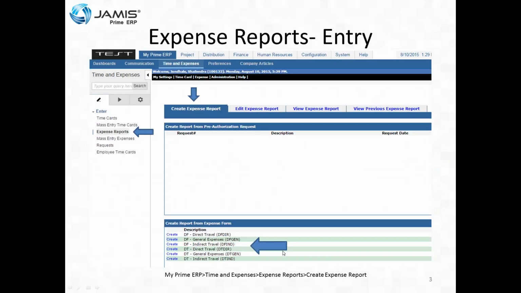So when you actually go into the database, and I'm going to use the actual database to demo this, you're simply going to go into My Prime ERP. You're going to choose Time and Expenses. You're going to go to Expense Reports, and that's when you're going to see your choices, whether you're a member of Federal or Technical. And depending on which group you're in, you might only see what is associated with your employee file. For instance, if you're a Federal employee, you probably only see the 3. The other side, you see the 3 for the Technical.